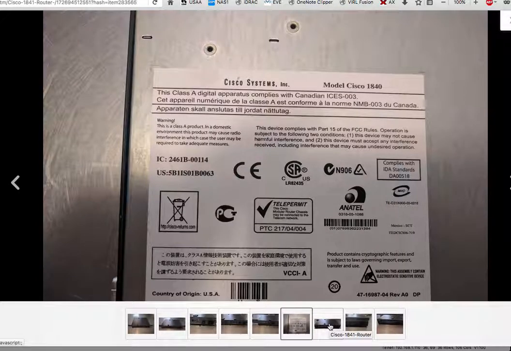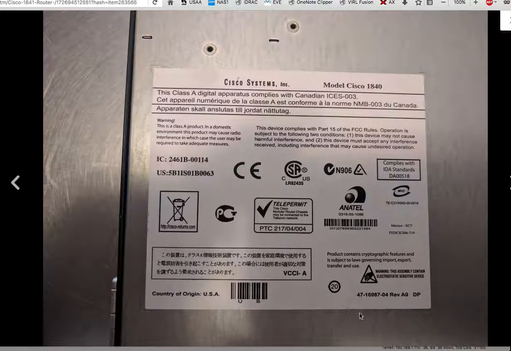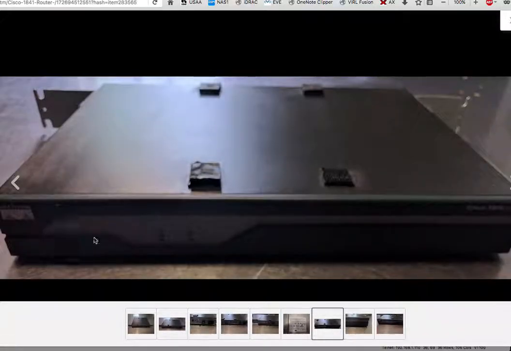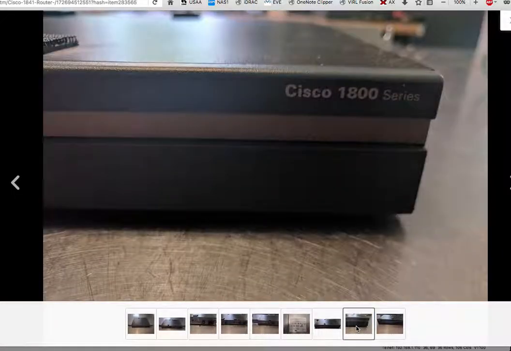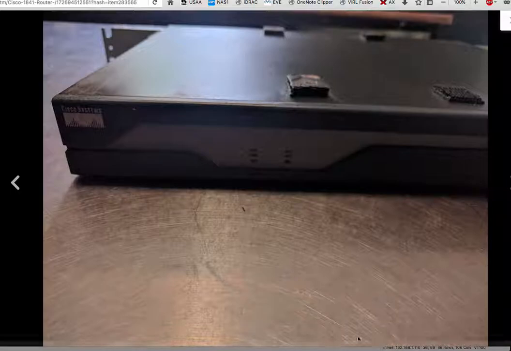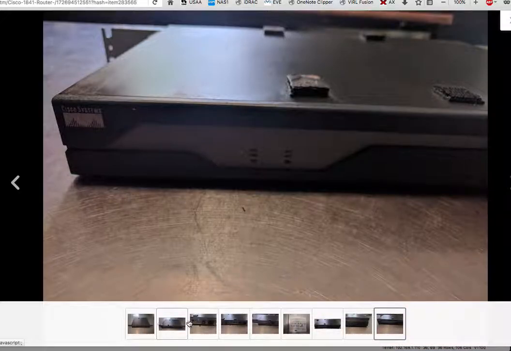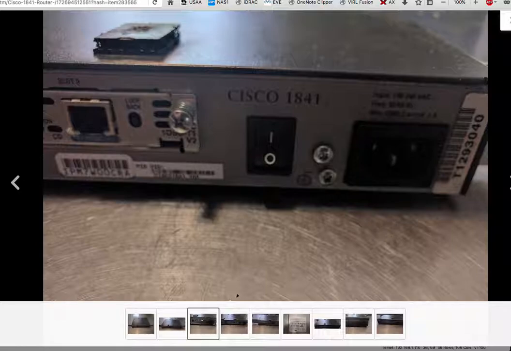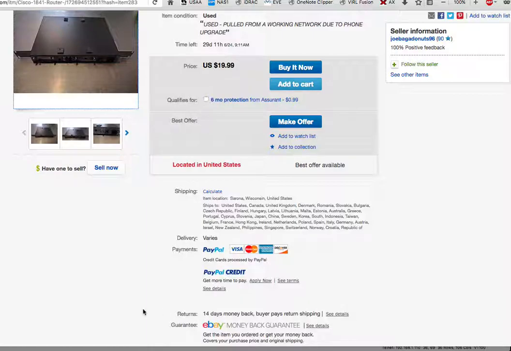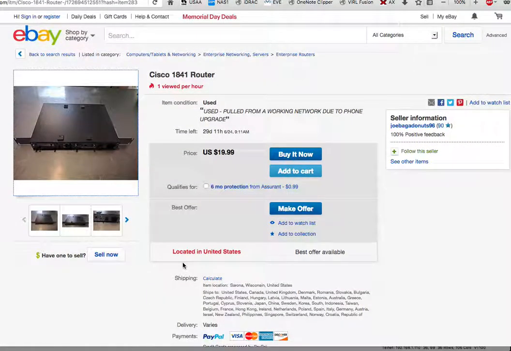Let's see. Yep. It says 1840, but it's an 1841. 1840 is just the series. Ah, it has a faceplate on it. That's nice. And that's nice. Alright, so those are all the pictures. There you can see where it says 1841. So anyways, 20 to 30 bucks, that's about what I'd pay. I'd take a chance with this person, but that's my own personal opinion.